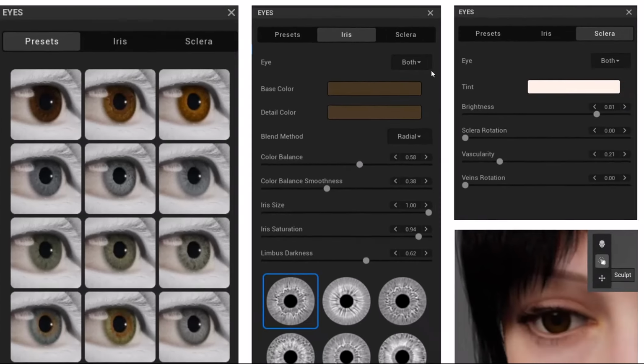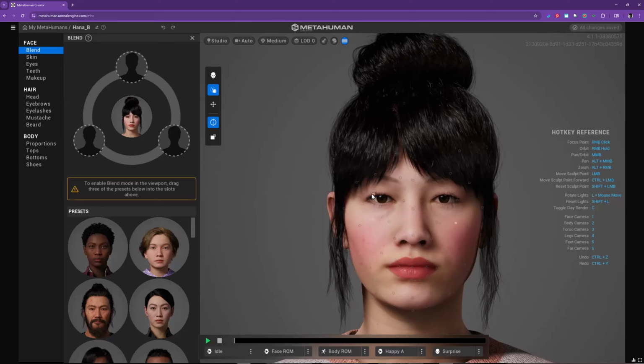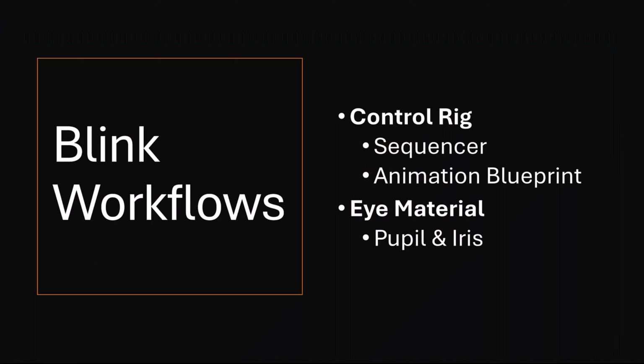Finally, the overall eye itself. One thing you can do is sculpt to make your eyes slightly bigger on the MetaHuman. There are these points that you can see. Just drag out, make them big. Here's what we're going to do next: keyframed sequencer and blueprints, and an animated eye material.